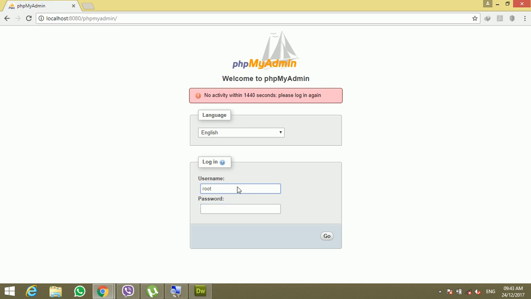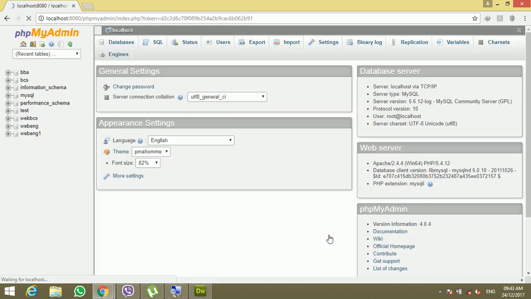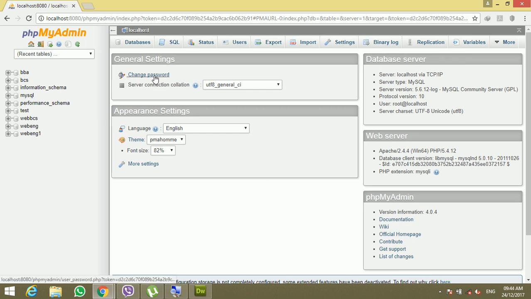As I mentioned in the previous lecture, during the setup installation we didn't provide any username or password. So just provide the word root. Root is a master account, there is no password. If you want to set a password, you can set it from the panel inside. Clear? But I don't have any password, so I will just log in without a password.